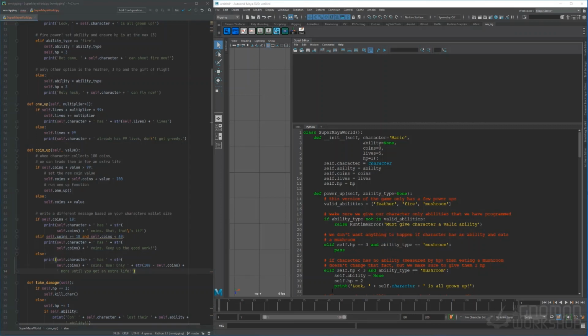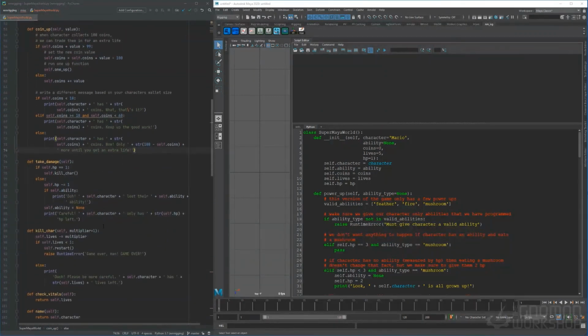These next two functions we can use to take damage or kill our character. In the take damage function, when our character is left with 1 HP, we can run the kill character command. If we die on our last life, we can run the self.restart, which I've defined below, and that will basically just reset our character's attributes back to the defaults.